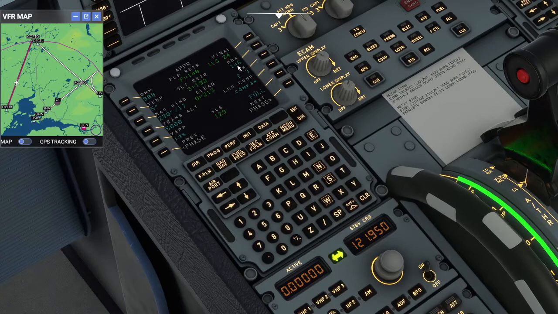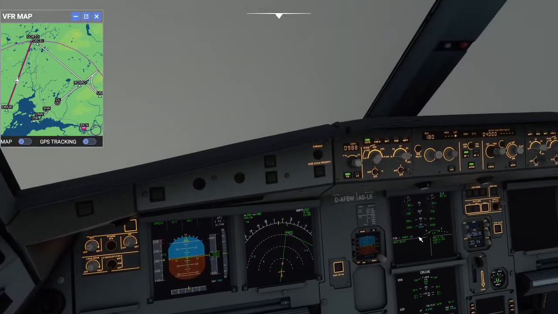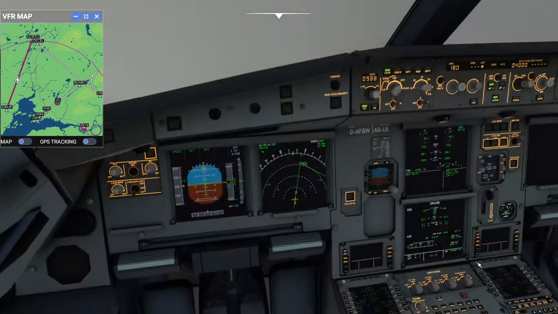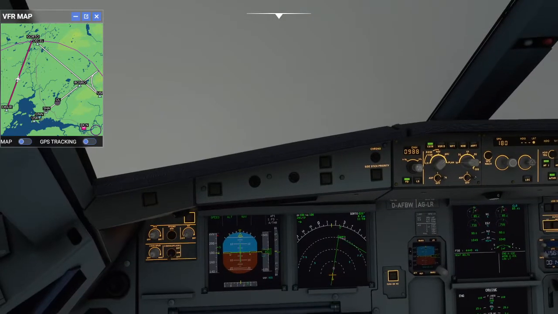Now MDA, that is your minimum altitude, so what you want to do is 46 feet is the altitude at Shannon, plus 100, that equals your minimum. So I just put that in there, and that goes great. So now that's the arrival destination input done, so we just go back to F-PLN.